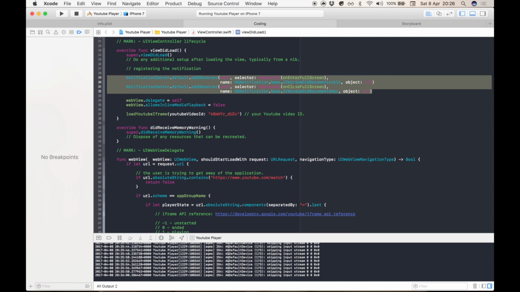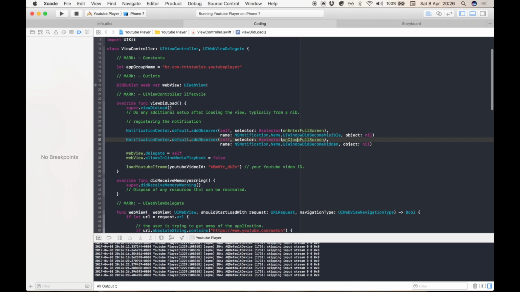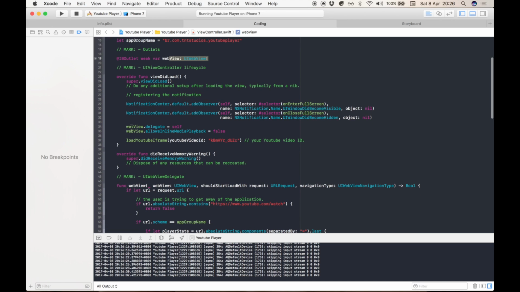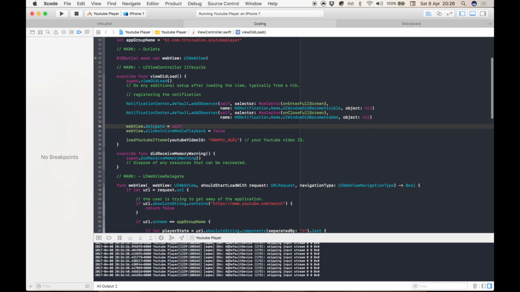And so on our viewDidLoad, we're just setting these observers to be notified when we go to full screen mode or exit it. As you can see, we have two selectors that are called when the events happen. Up here, we have the UIWebView that is hooked to the storyboard. I'm setting the delegate again, just in case I forget to do so on the storyboard. It still would work because of this, alright?